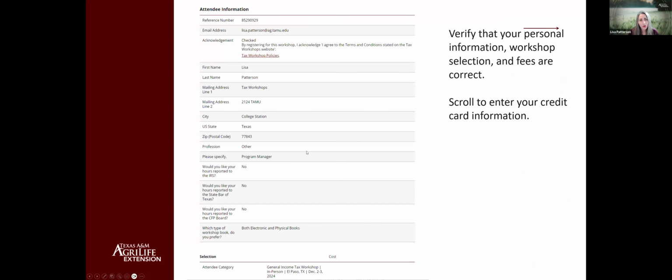And then you'll want to verify. It'll have a verification page. So just make sure that everything that you entered is correct. Check your email, your phone number, your address, everything. Verify that you have the correct workshop. And this is your last opportunity to check it before you have to go through the pay screen. So make sure to verify your information.